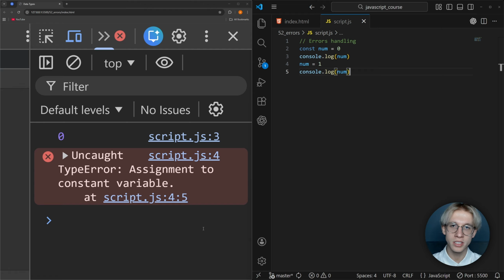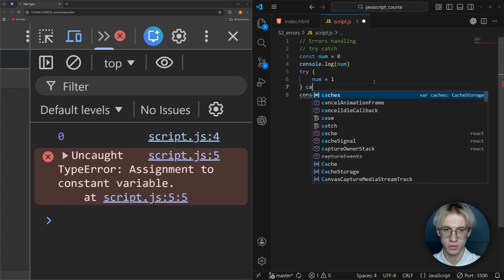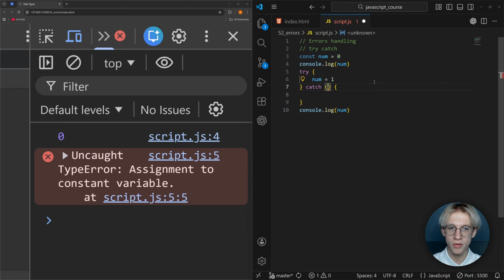Sometimes you don't want to stop the execution of an entire program just because one line fails. And for solving this problem, we have a try catch block. So every time you write code that might throw an error, you can wrap it in the try and catch block. I add our reassignment to the try block, and then I need to write the catch block. Inside the parentheses of the catch block, you will see a name, something like error. Actually, for this parameter you can give any name that you want, but the real value will be the error object. And then we can display this error object in the console.